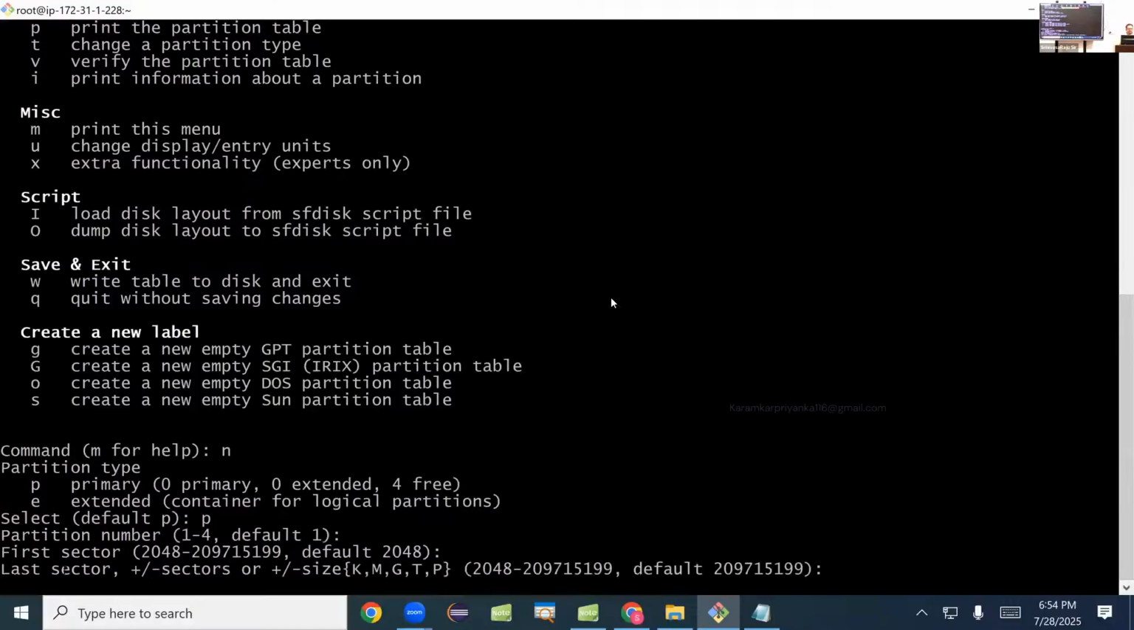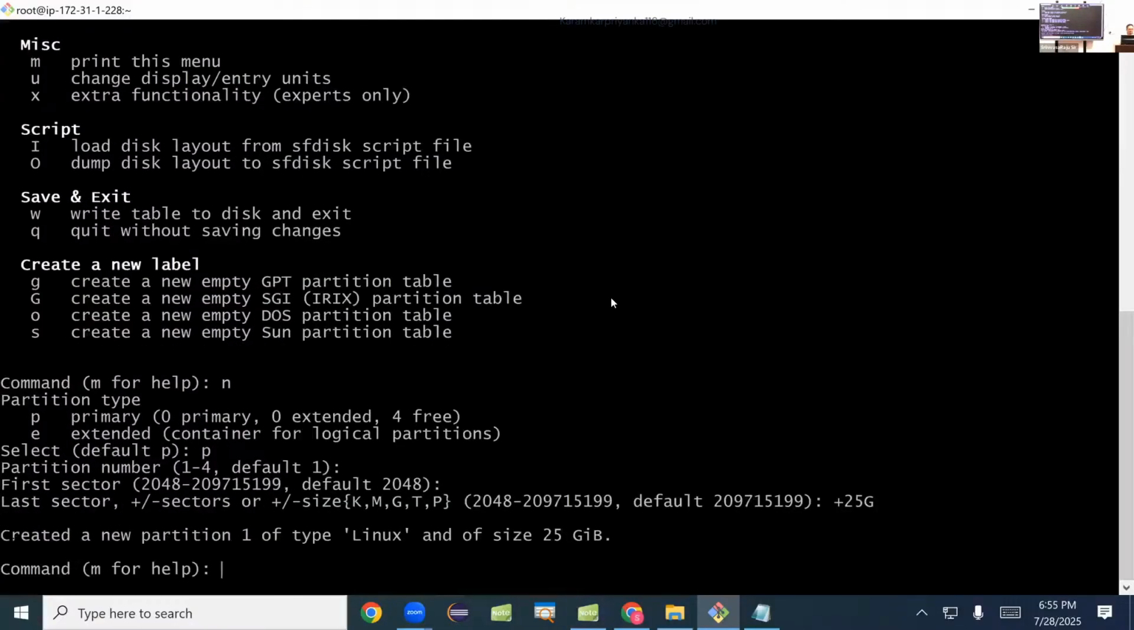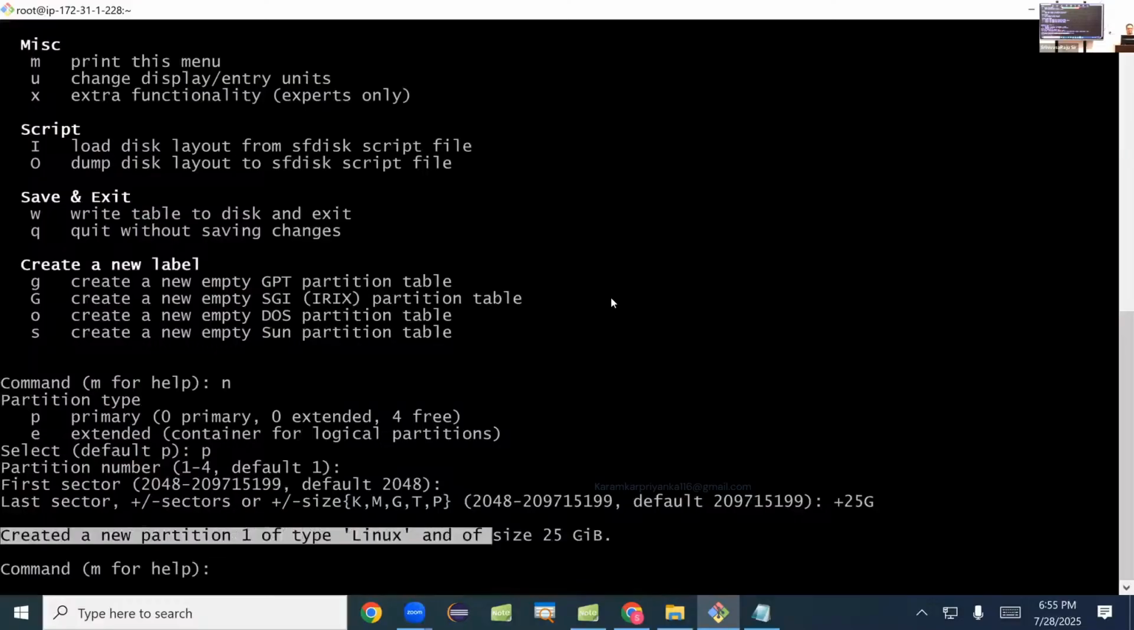Then it's asking for the last sector. The total 100 GB is going to be split into how many partitions? Four, according to us. Our first partition starts from 2048 as the first sector. From that first sector, I need a partition of 25 GB. It is asking for the last sector, so I give plus 25G. G is capital, G in the sense GB. Hit enter. See, it created a new partition, one of type Linux. One partition is already created.